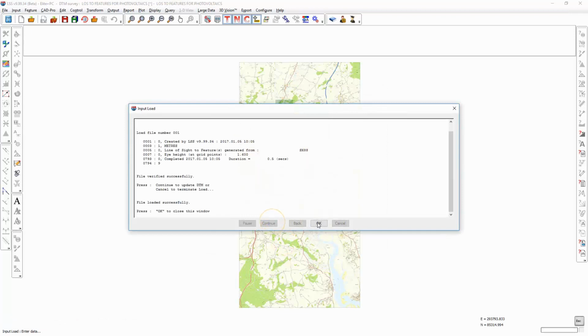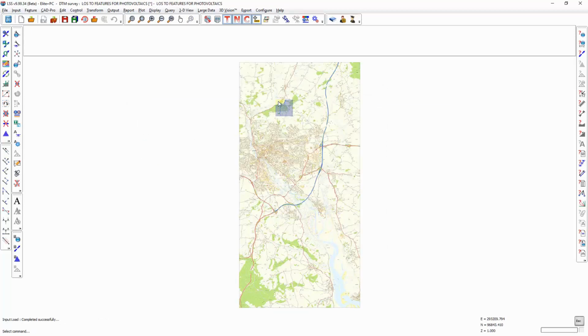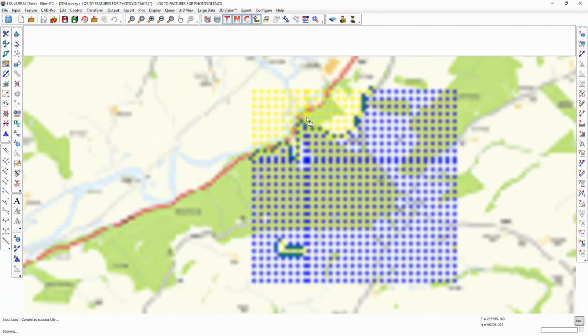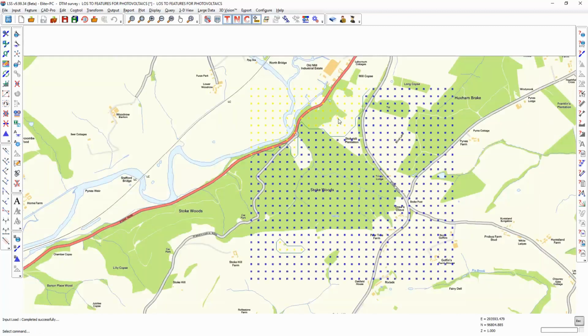and it's loading in the analysis, and if we zoom in on the result you will see the yellow dots represent the visible, and if you look in the lower right you'll see the Z value of +1, and in the invisible areas we've got -1, so there's a shadow being cast by that woodland.